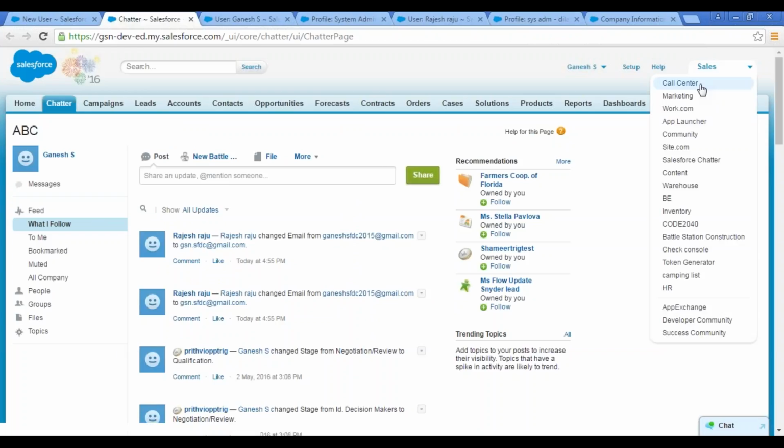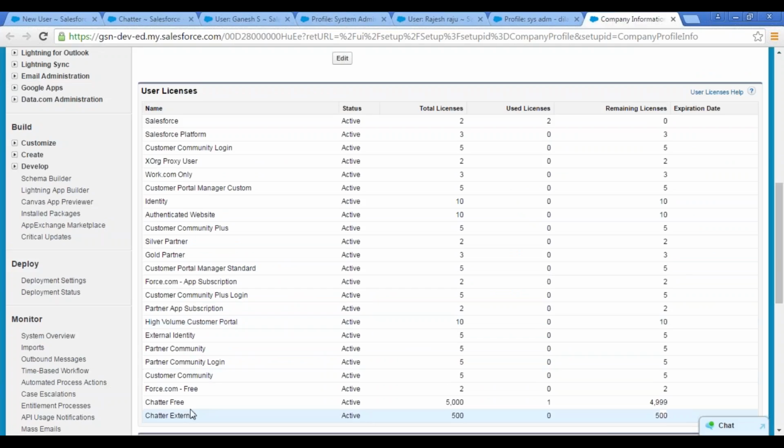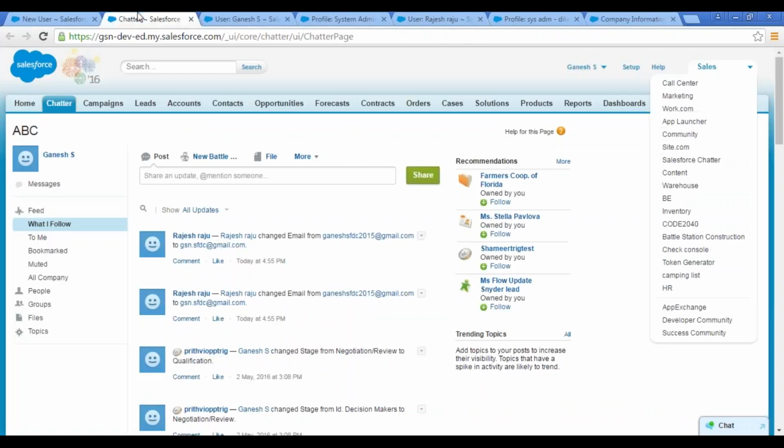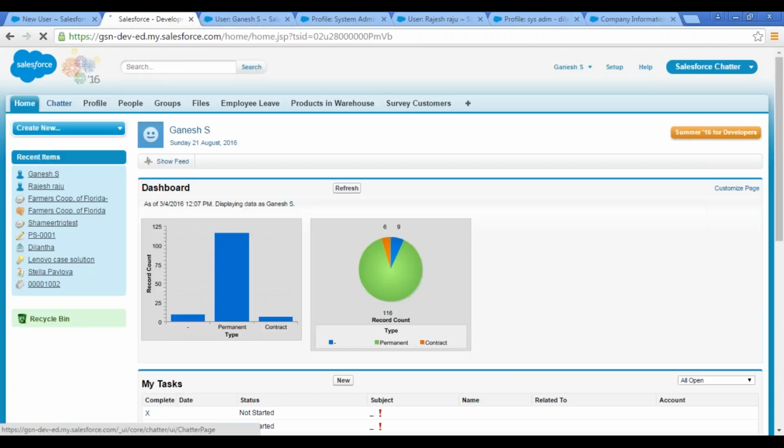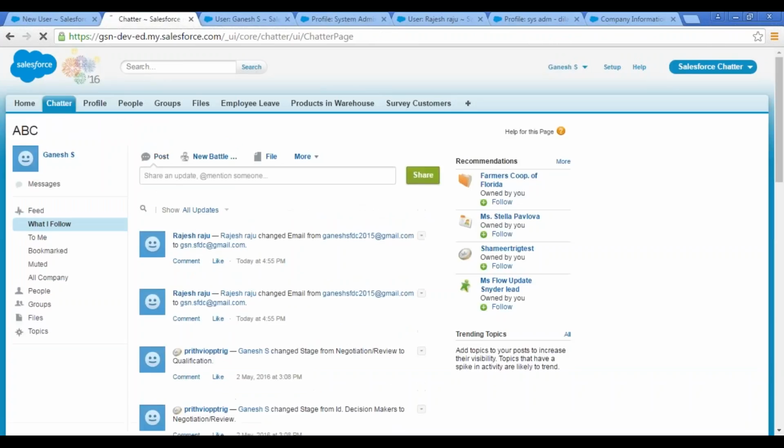This would be useful for them: on the left side, only the Chatter application will be enabled for them. Every day, see here, Salesforce Chatter is there, right? If you provide this license to them, create a profile and assign it to them, every day they will be able to log in and they will be given access only to this application. So every day they will come here, chat with the people, and log off.